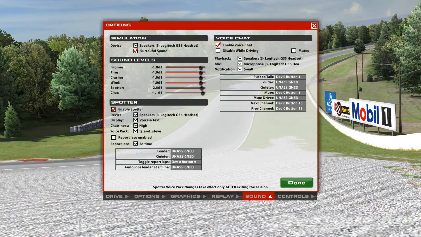Next up is sound. So here up top you've got your simulation, you've got what device it's going through, and surround sound. Depends on what you're using. Sound levels, personal preference. Do you want to hear lots of engine noise? Crank that right up. Turn that back to where it was. It's all up to what you want.